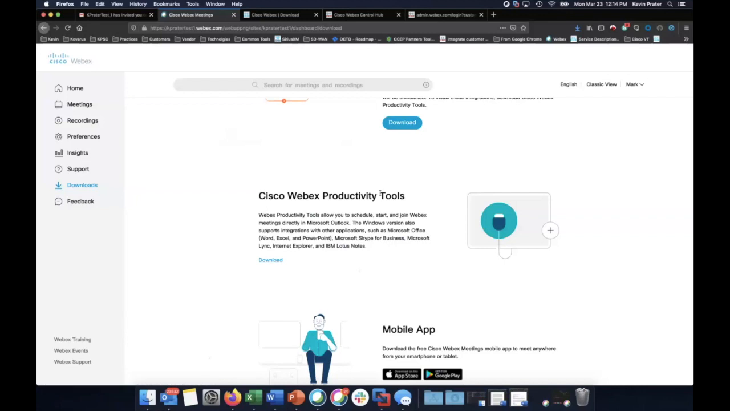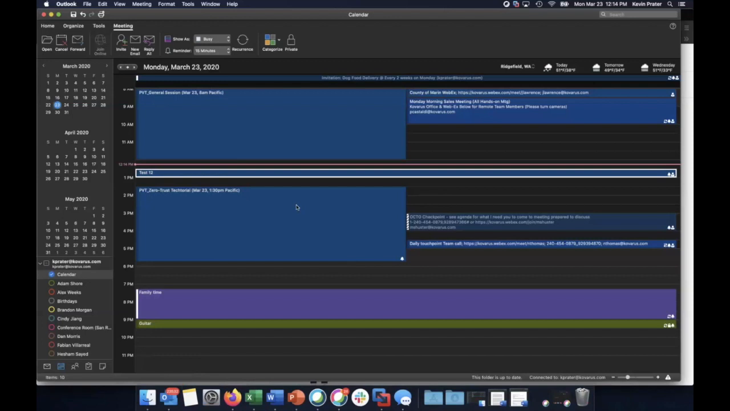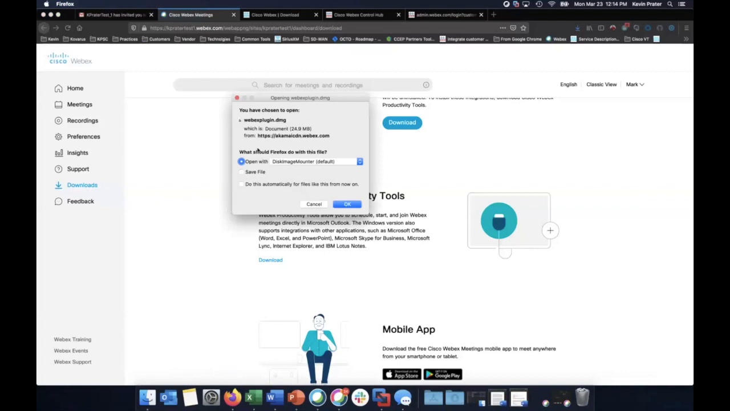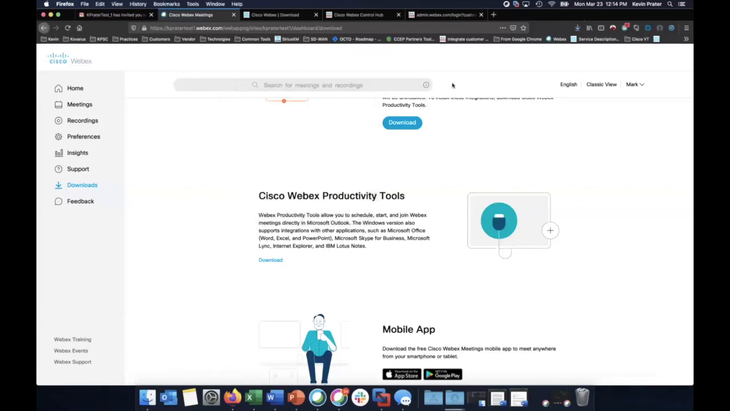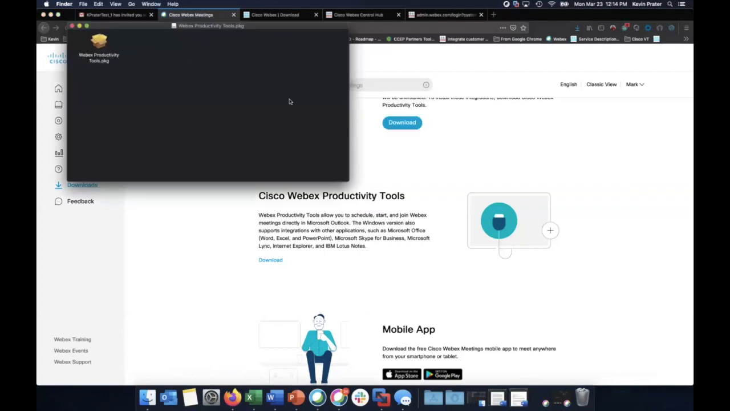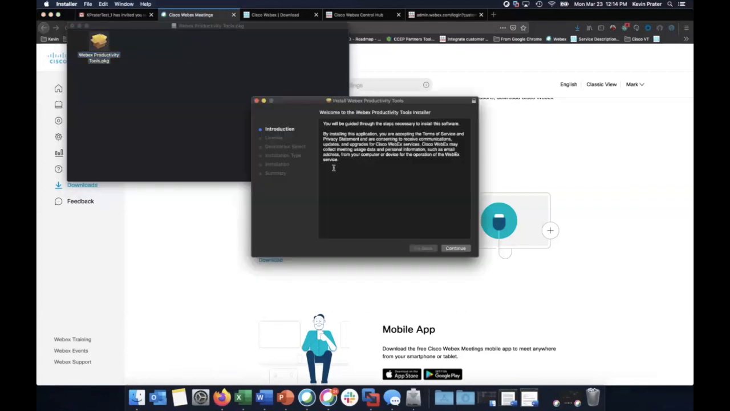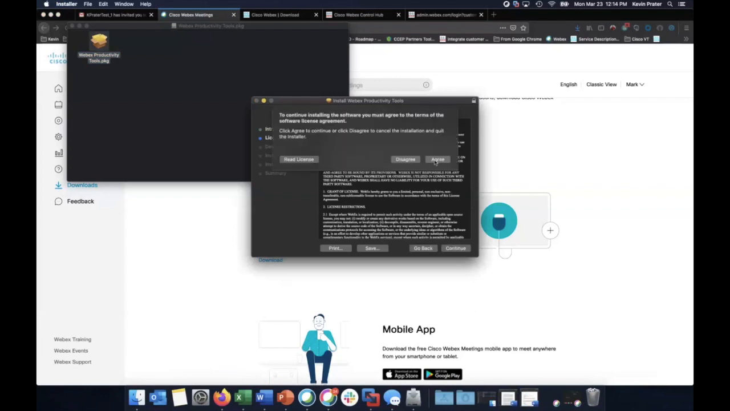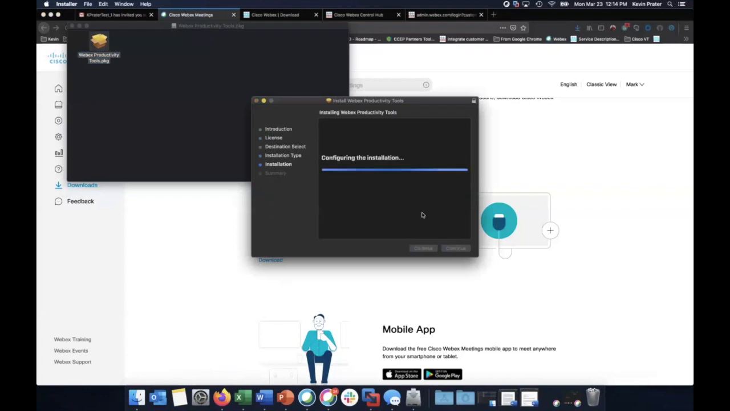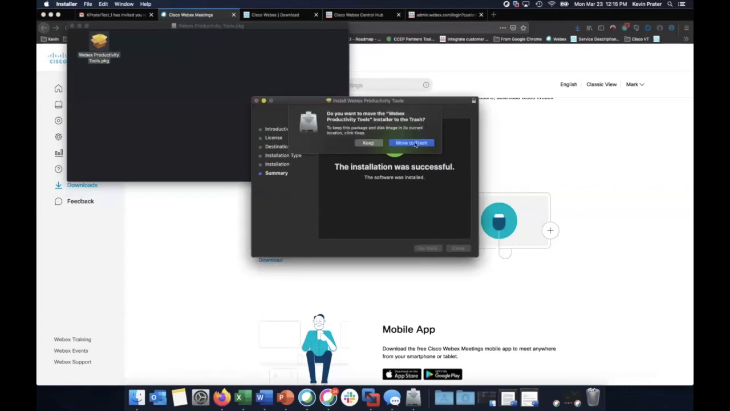So here we see Cisco Webex productivity tools. If you have Microsoft Outlook, go ahead and close that now, because it's going to need to install this plugin into that. So I'll click that little guy to get that download initiated. Double click that package, agree, install. Okay, the installation was successful.